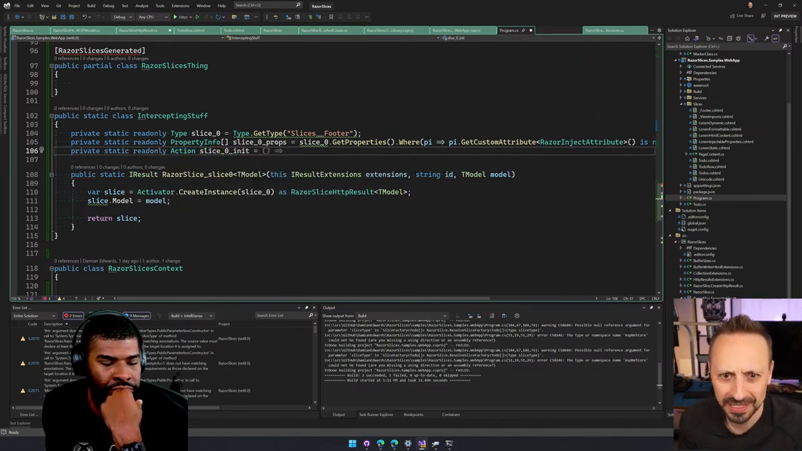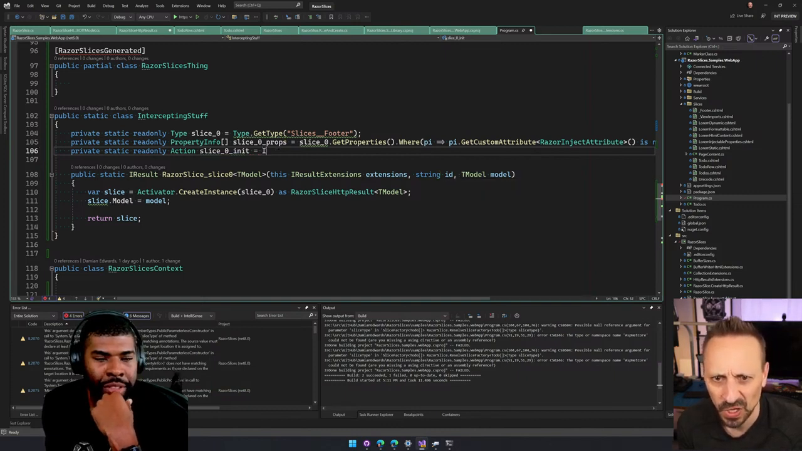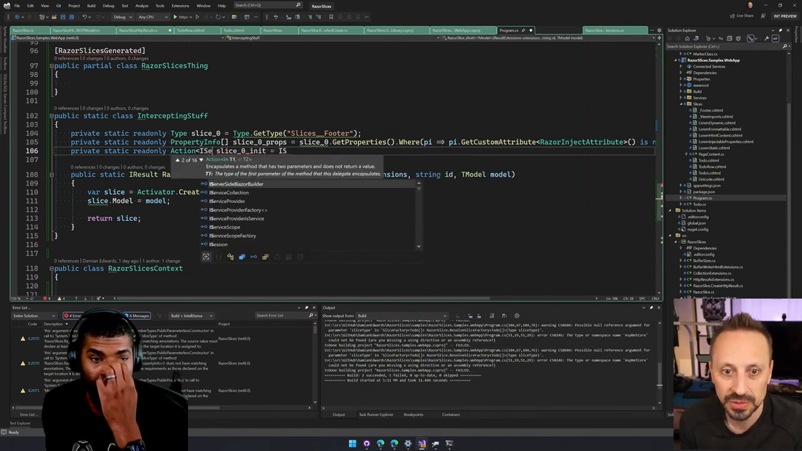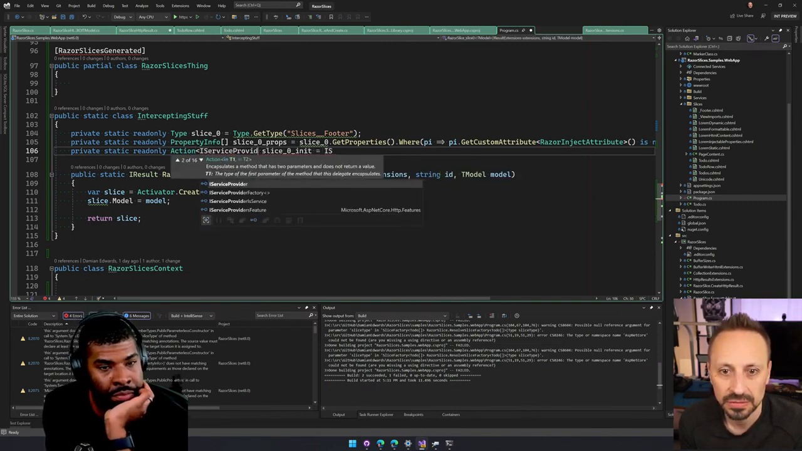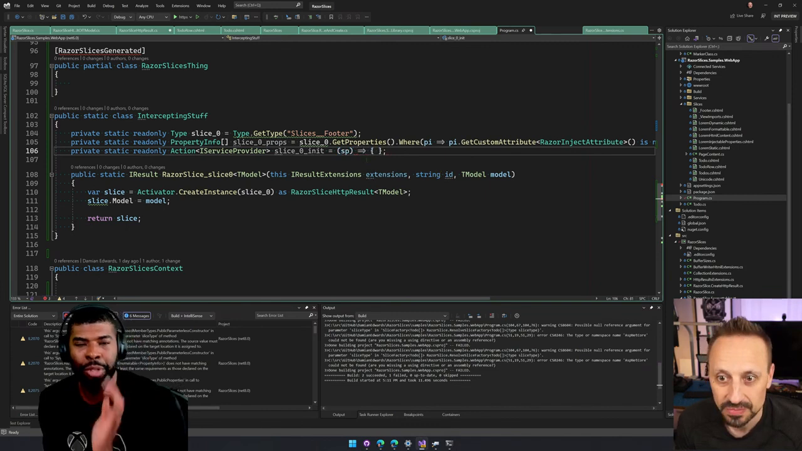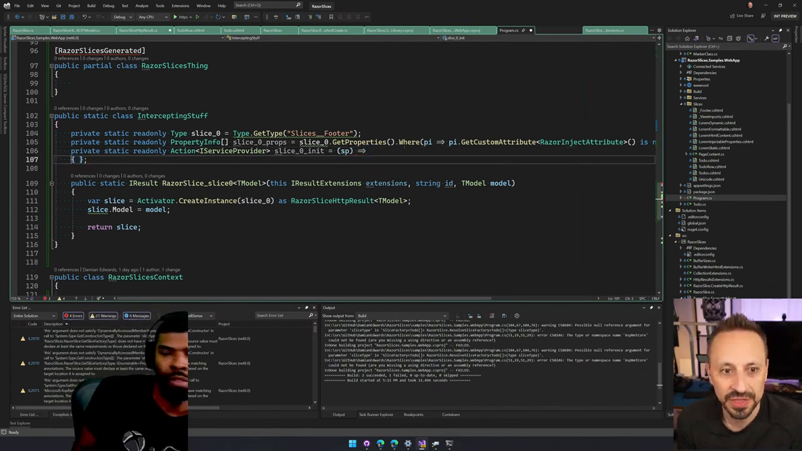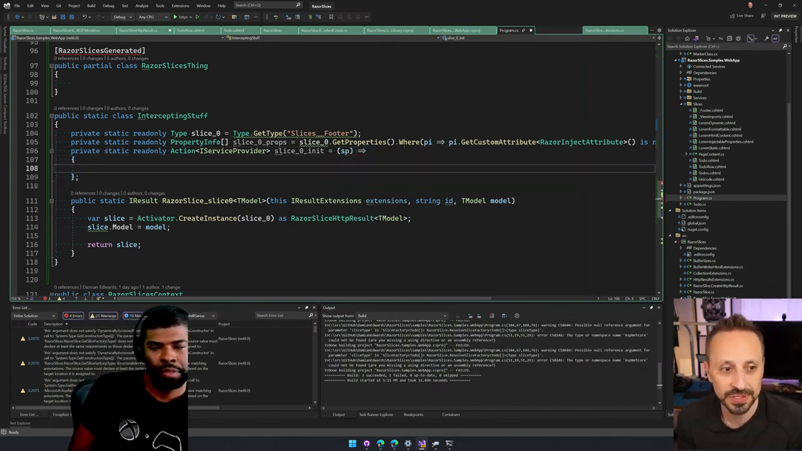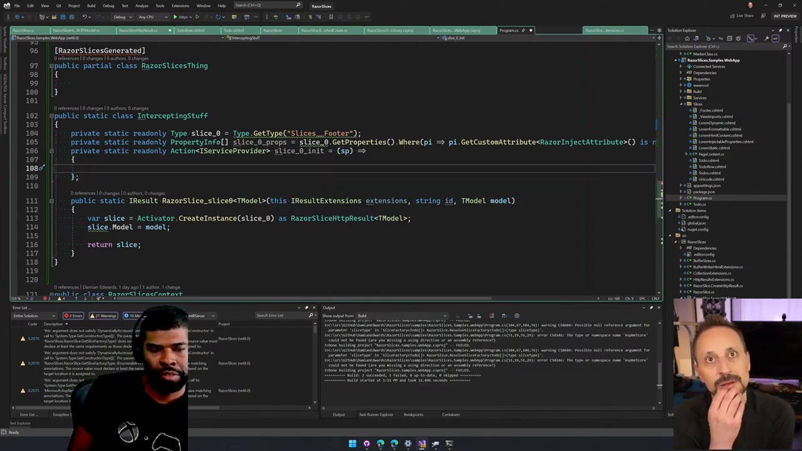And then this would be the service provider as the input. Oh, that's what we're saying. But yeah, and this does that for loop over slice props. And this is literally generated, because this is the stuff that's generated. Yeah. Okay. But it's the same code for everyone though.